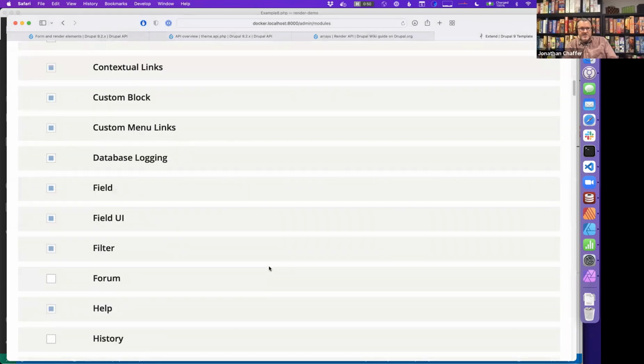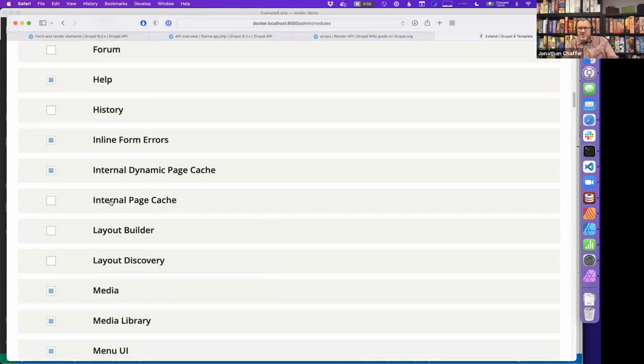So there is internal page cache, which is the one that I don't recommend. That's the one that for anonymous users caches the entire page. And then the internal dynamic page cache is the one that is aware of contexts and tags and maximum age and those kinds of things. So that's the more powerful one, unless you have a site that really needs this level, in which case you might actually be in the place where you're going to be using something like a proxy anyway, a Varnish or something like that.